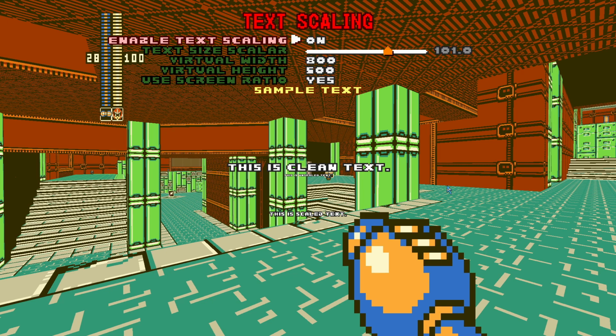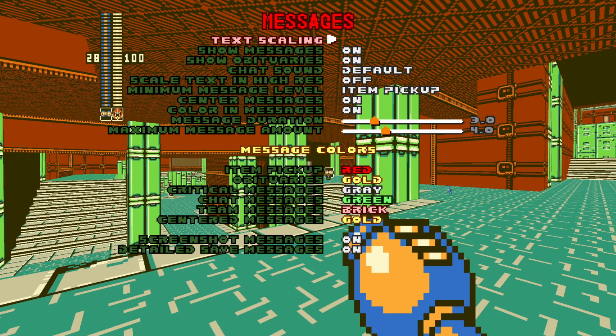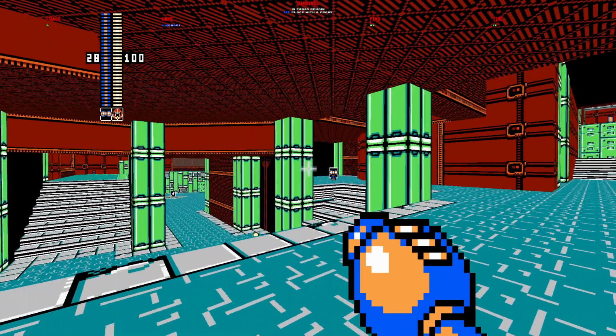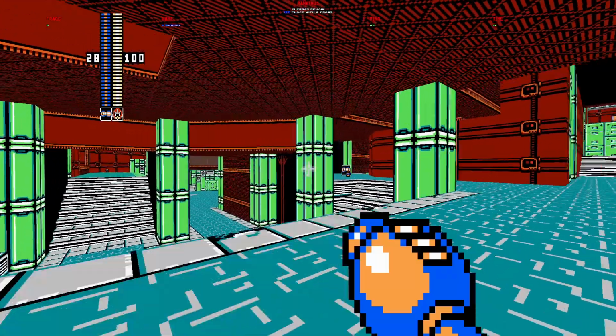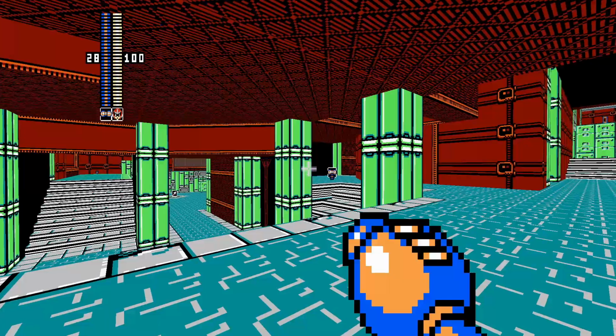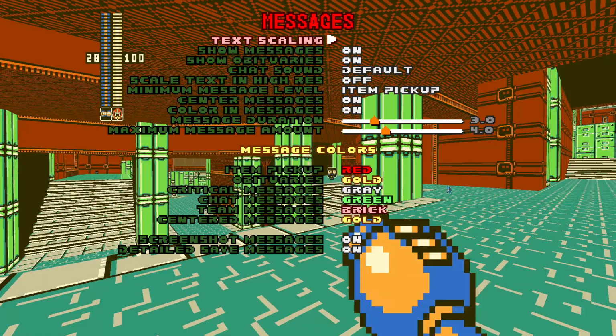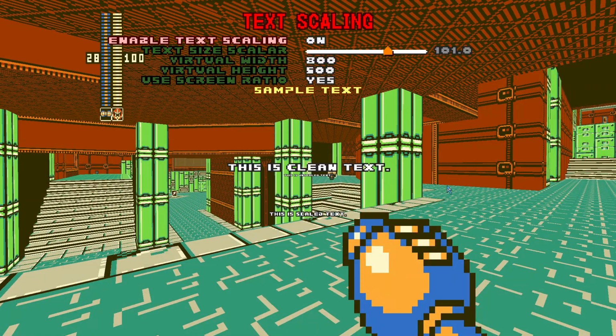If you enable text scaling, it'll allow you to scale the messages to take up a larger portion of the screen. But setting it off means that these messages do not scale at all. So you can see when I have the scoreboard displayed, the text is super tiny. And again, on large screens, that's kind of a problem.